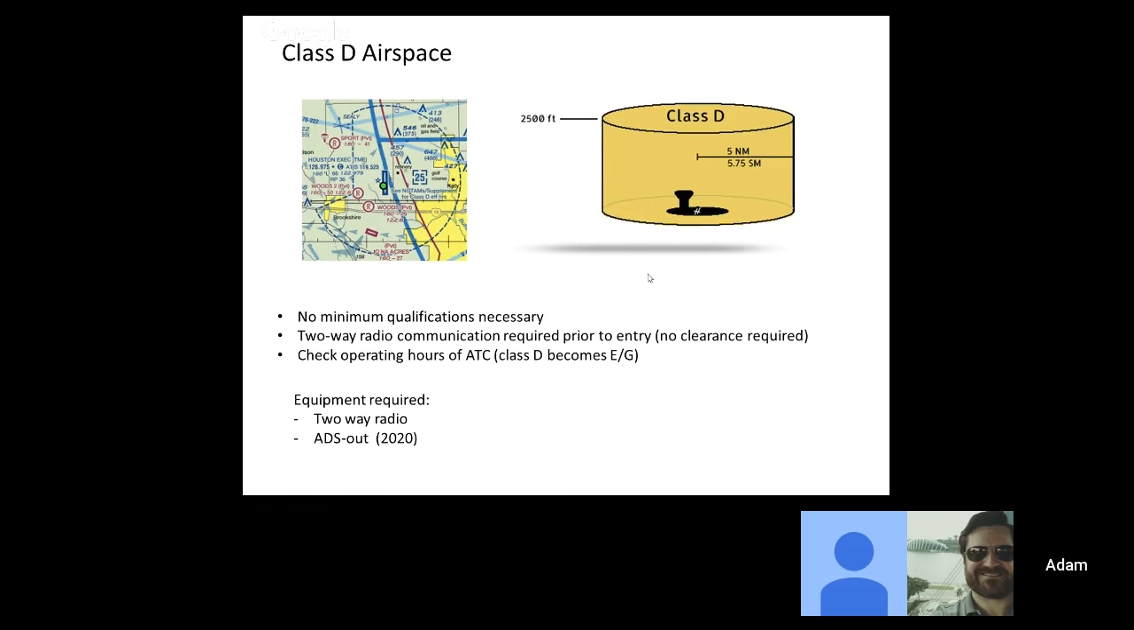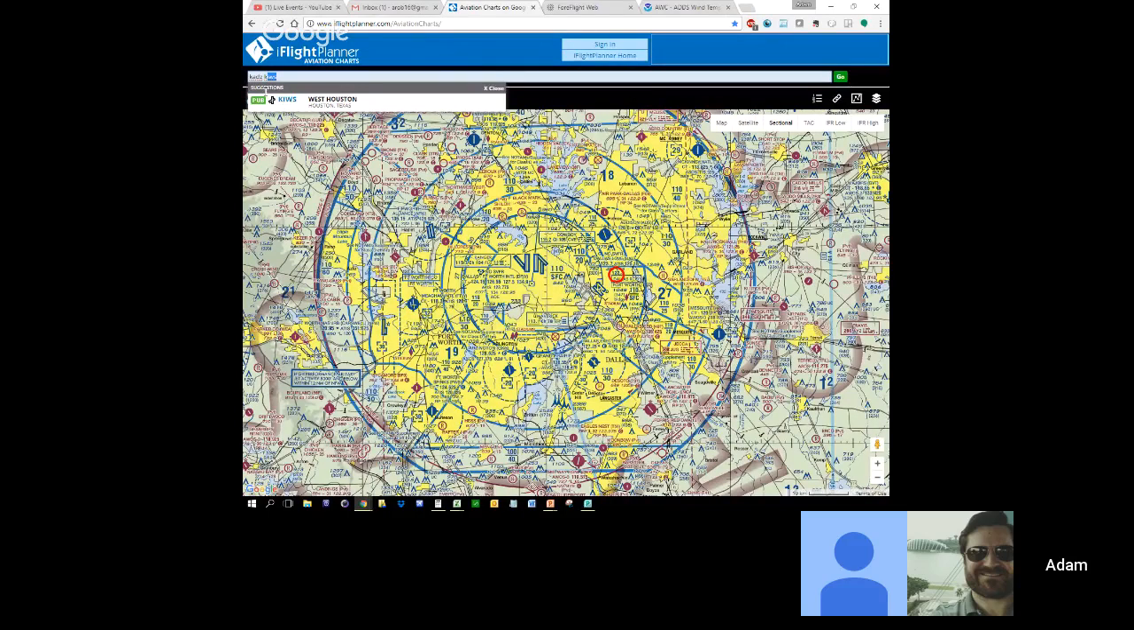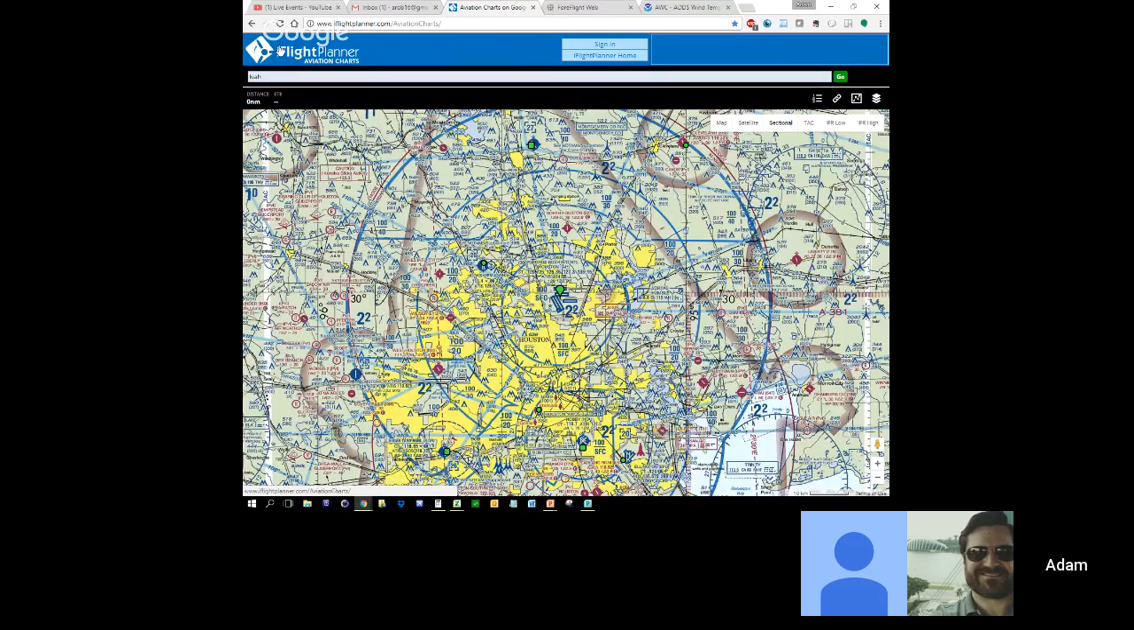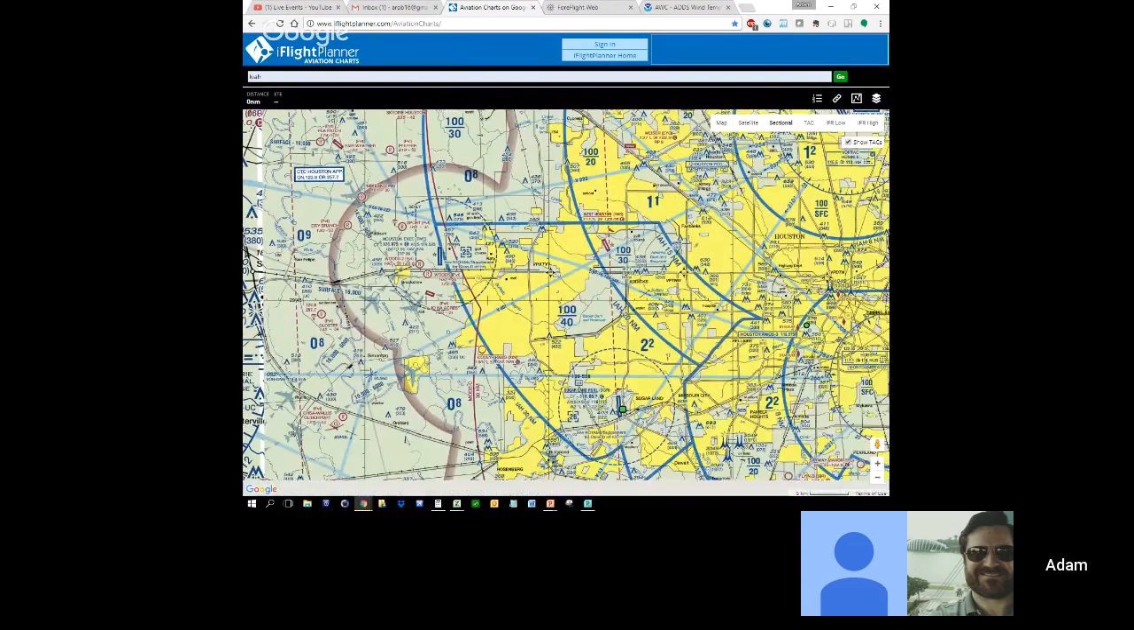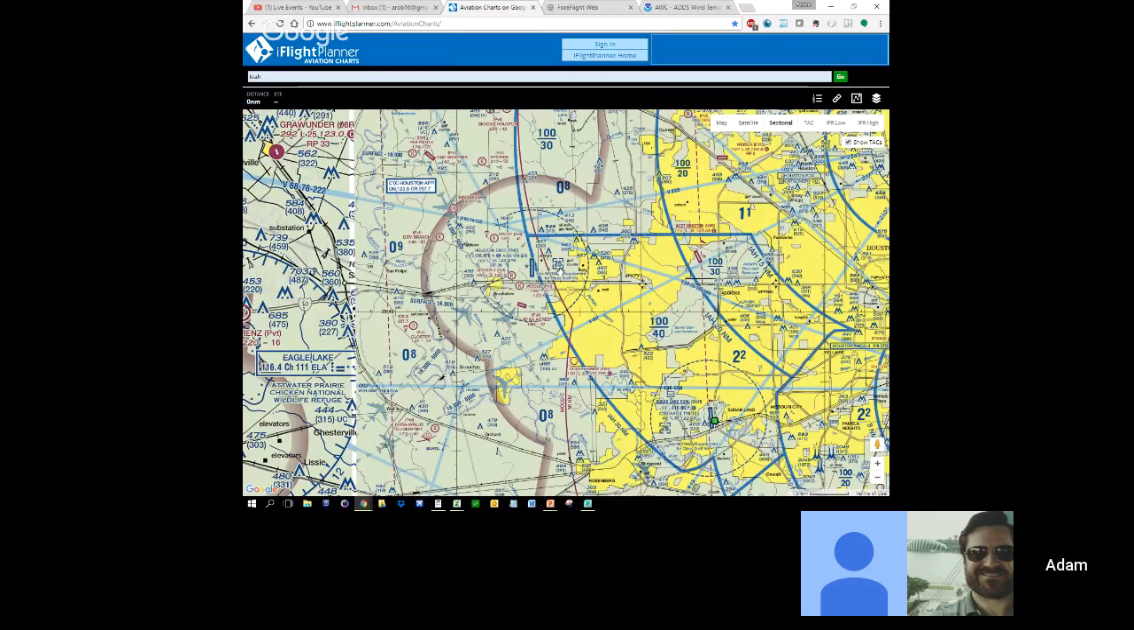And examples of this, around where you guys are at, Houston Executive, Sugarland. You can see it is denoted with a blue hashed line, a circular blue hash circle, which denotes the airspace, and it is simply a cylinder with a ceiling. And that ceiling is, in the case of Houston Executive, 2,500 feet above sea level, the ceiling of that cylinder minus that little cutout.